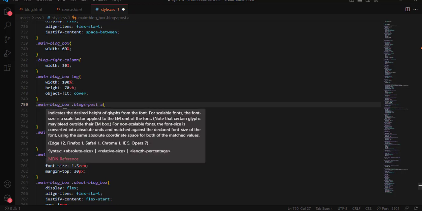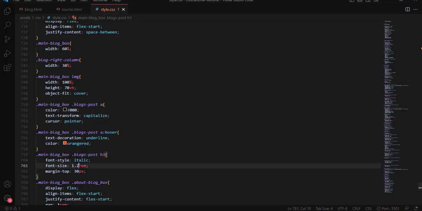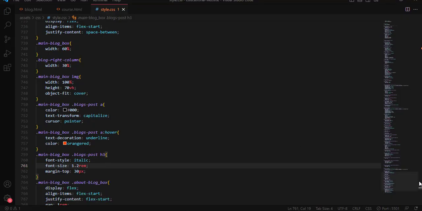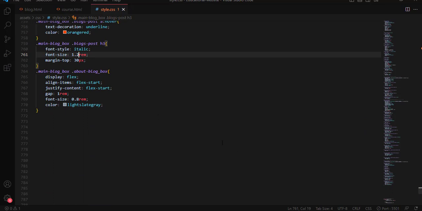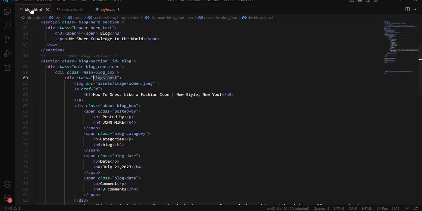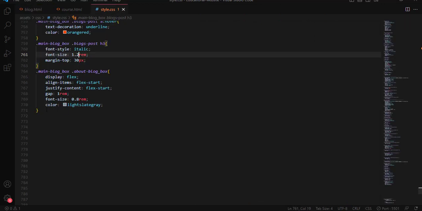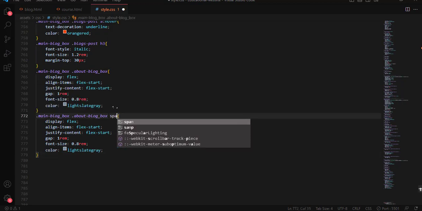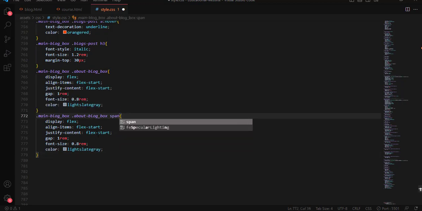Now decrease the font size. After that, when I save and refresh, here we have a nice blog title. So now let me style this. To do this, copy this and paste right here. Now let me target the span element right here and add some property value pair. Remove this.